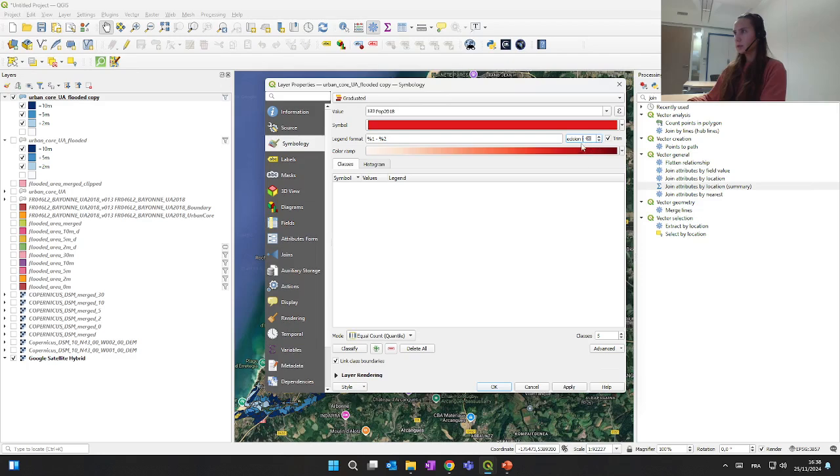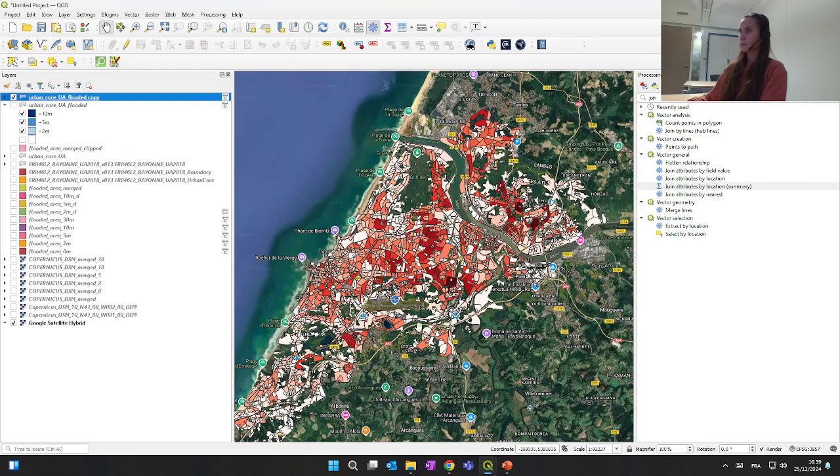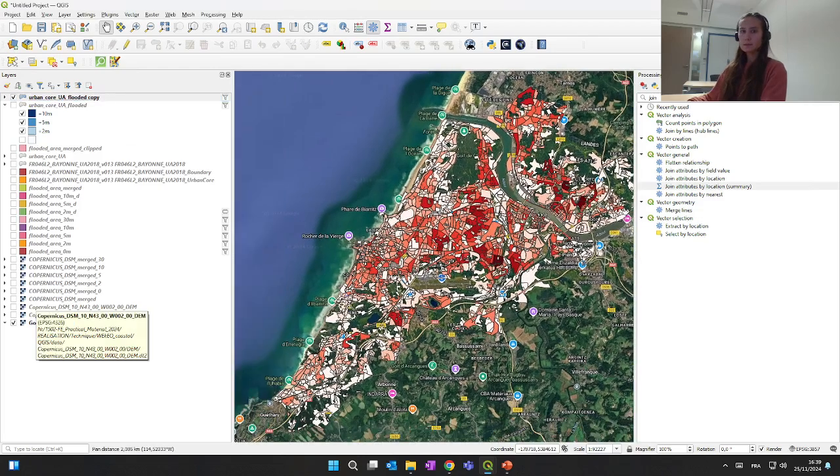Precision can be 0, it's okay. Here in the mode, we chose natural breaks, Jenks, and we put 10 classes. Oh, 11 is too much. Let's stay with 10, okay. And now we click classify, apply, and okay. Okay, so now we see that.